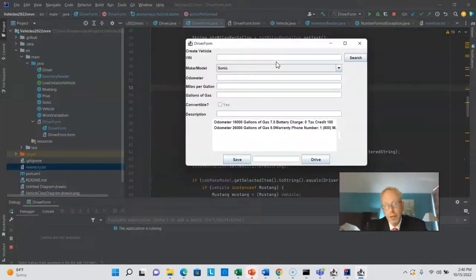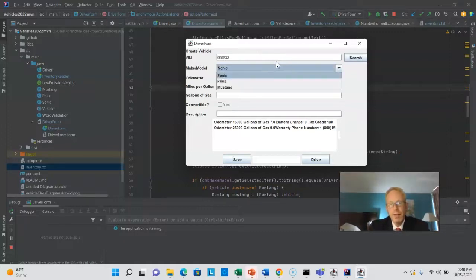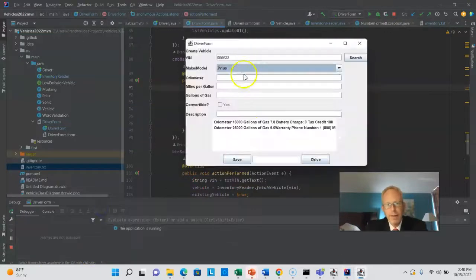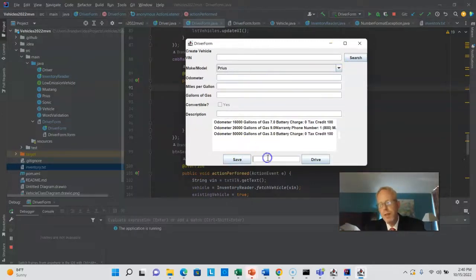And now if we want, we could create just a whole new vehicle if we wish. So 996633. We'll make it a Prius, and then we'll say odometer 50,000, miles per gallon 50, gallons of gas 3. And we'll say my vehicle if we want, and then we'll choose save. And all of the other operations still work as we wish. I can run each of these vehicles 100 miles. We'll see the odometer on all of them update, and we'll also see the gallons of gas and or battery charge update as well. So go ahead and choose drive.